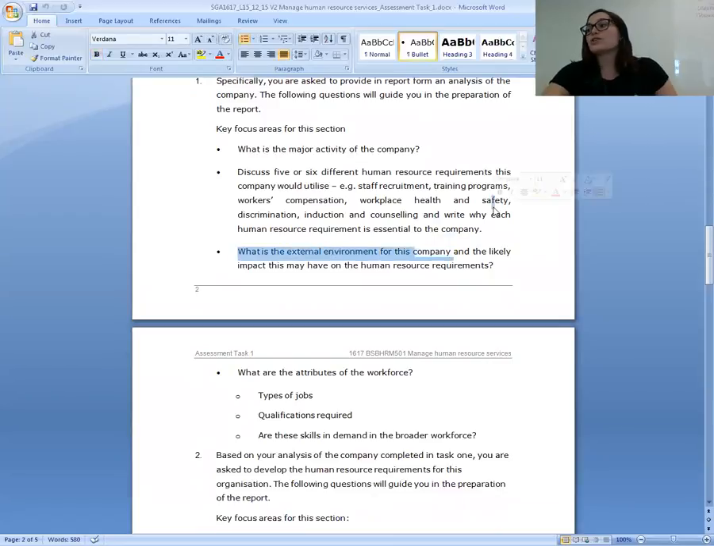We're looking at what is the external environment for this company and the likely impact that this may have on the human resource requirements. An external environment is something like factors outside of a company's control. So there's something that they wouldn't be able to manipulate by company marketing or anything like that. An example of that can be something like government regulations or unemployment rates, any kind of competition in the area, technology changes, anything that's outside of their control.